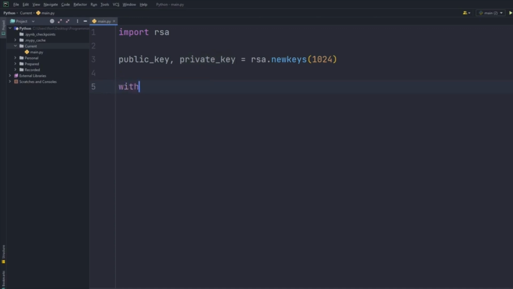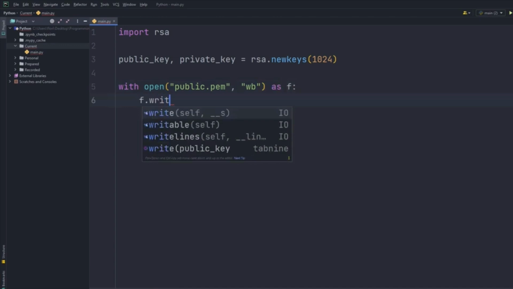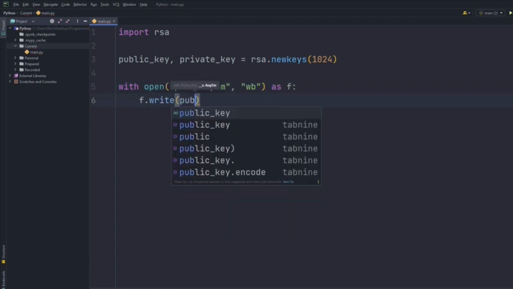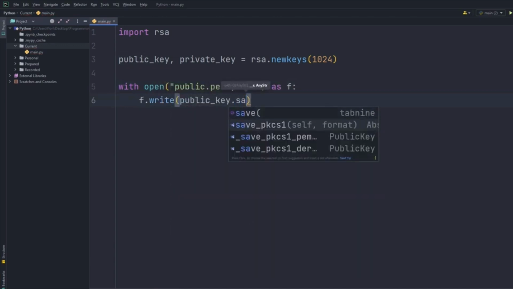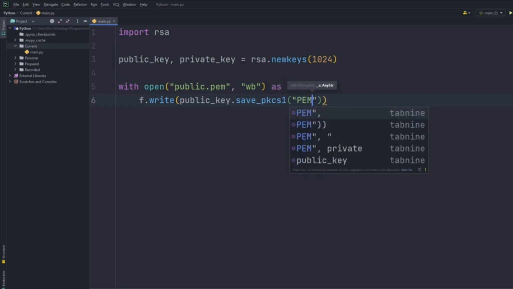So what we're going to do is open a file and call this file, for example, public.pem. This is the format that we're going to use, and we're going to write bytes into that file stream that we're going to call f here. We're going to say f.write, and we're going to write public_key.save_pkcs1, and the format is PEM.